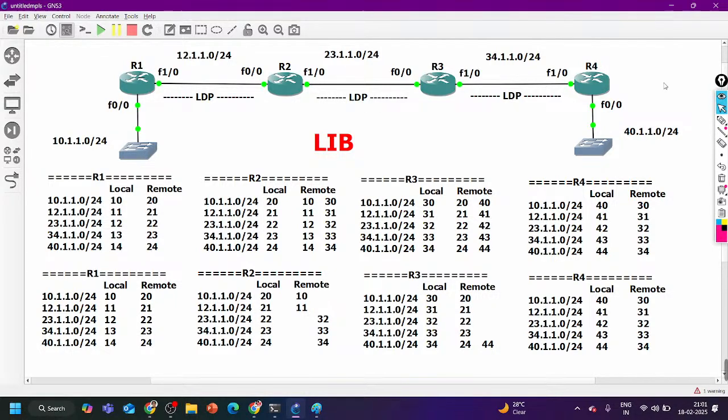Sir, on R3, while forwarding the traffic from 10 to 40, R3 will be popping the label, right? Yes, because it has received from R4 that this is my directly connected network. Correct. R3 will pop the label for the 40 subnet and R2 will pop the label for the 10 subnet. Correct. So this is what we call PHP, right? Yes, the popping process is called PHP.